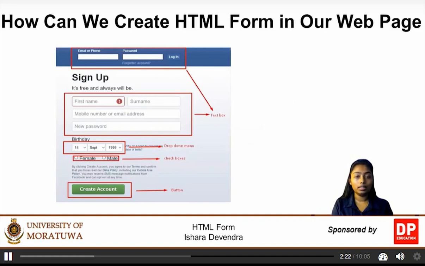Here you can see a sign-up form on a web page. There are text boxes, drop-down lists, checkboxes, and buttons to submit the form. You can update your data accordingly by using this sign-up form. Similarly, we can make different types of HTML forms on our web pages using text fields, password fields, checkboxes, radio buttons, submit buttons, or menus.